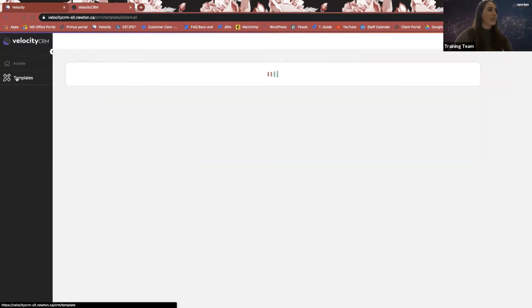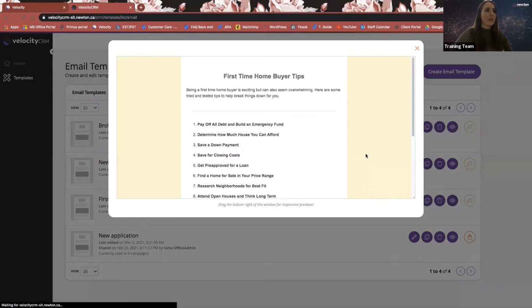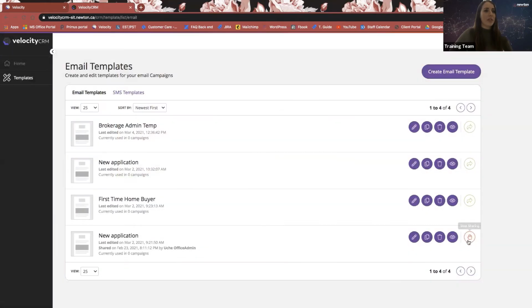Okay, so let's go back to look at some of the templates I've already put together. You can see I've got a new application one, first-time home buyer. Let's just jump into some of these. The little pencil icon allows me to edit. I can copy it, so if I want to work off of one that's already created and just make some changes to it. And then, of course, preview allows me to take a look, so what it's going to look like on my client's end, as well as the share and stop sharing. So that's between Office if I'm sharing with other people in my office.